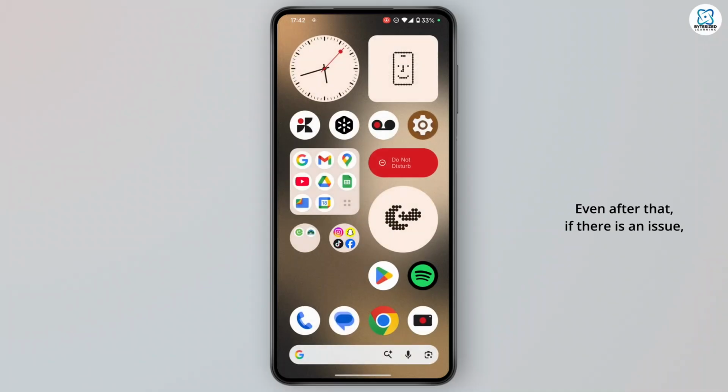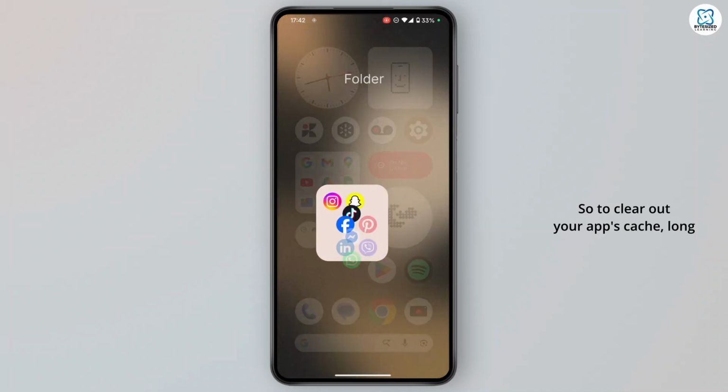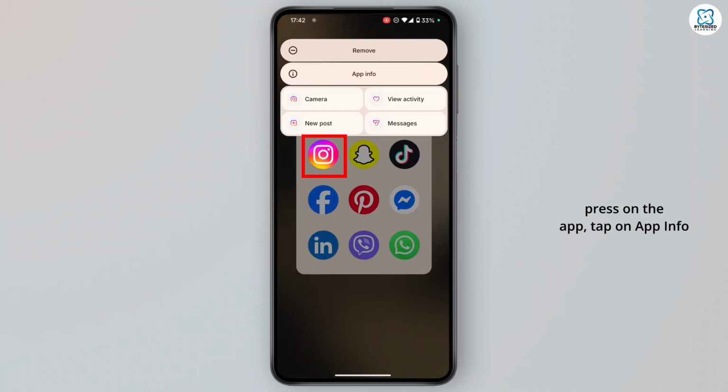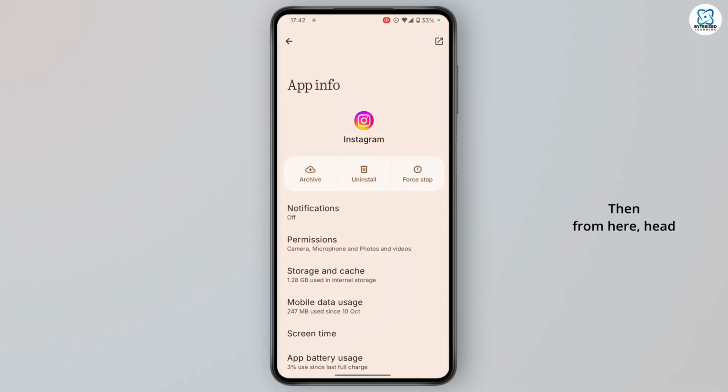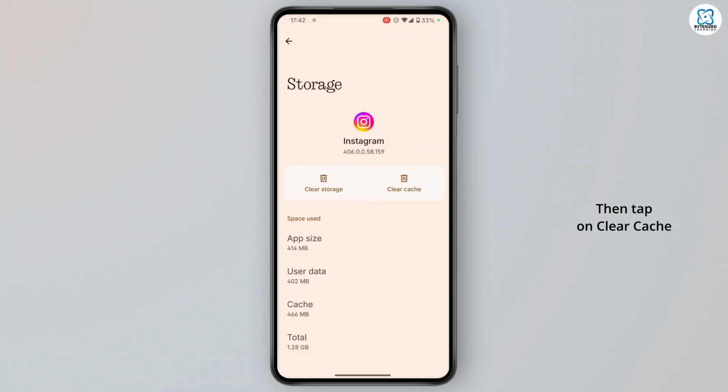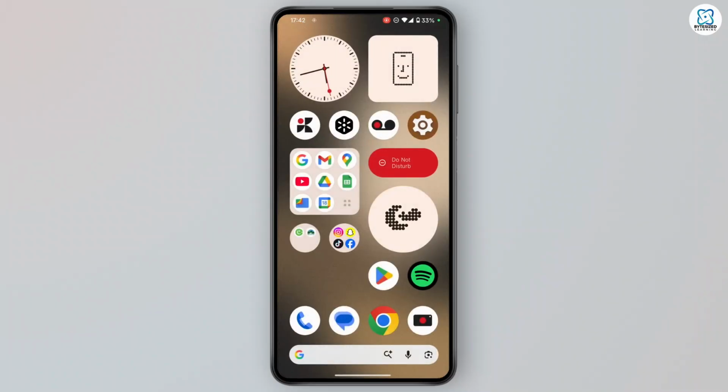Even after that, if there is an issue, what you might want to do is clear out your cache. So to clear out your app's cache, long press on the app, tap on app info, then from here head over to storage and cache, then tap on clear cache. After you've cleared out your cache, you're good to go.